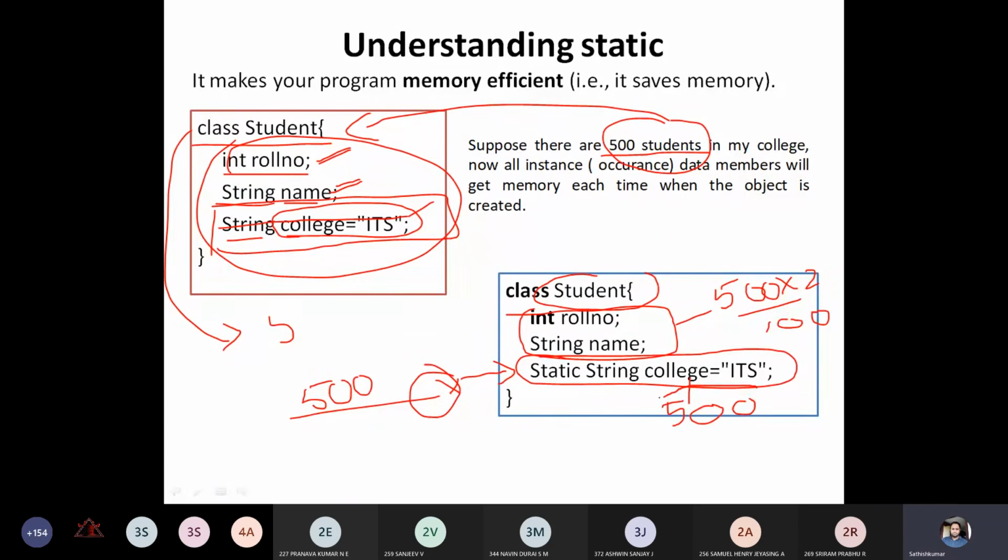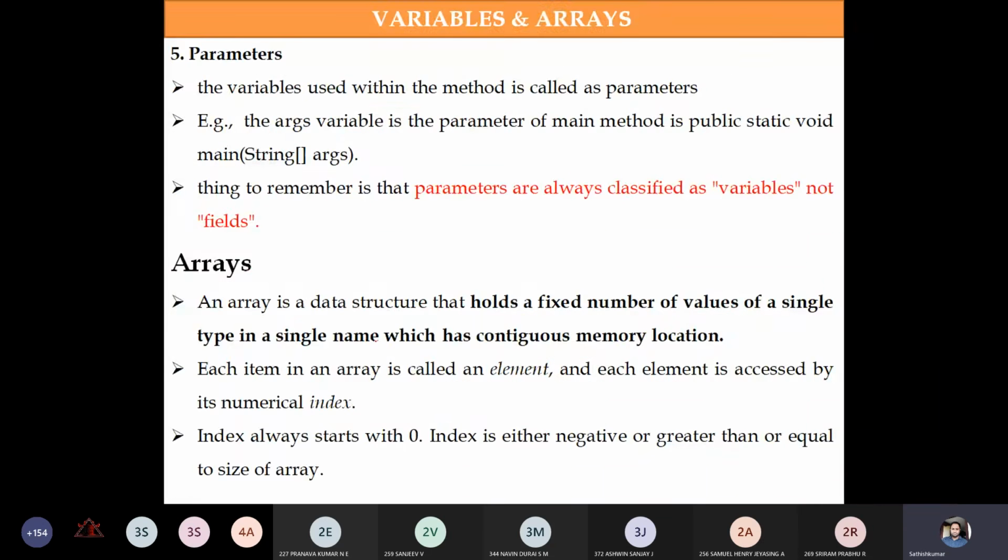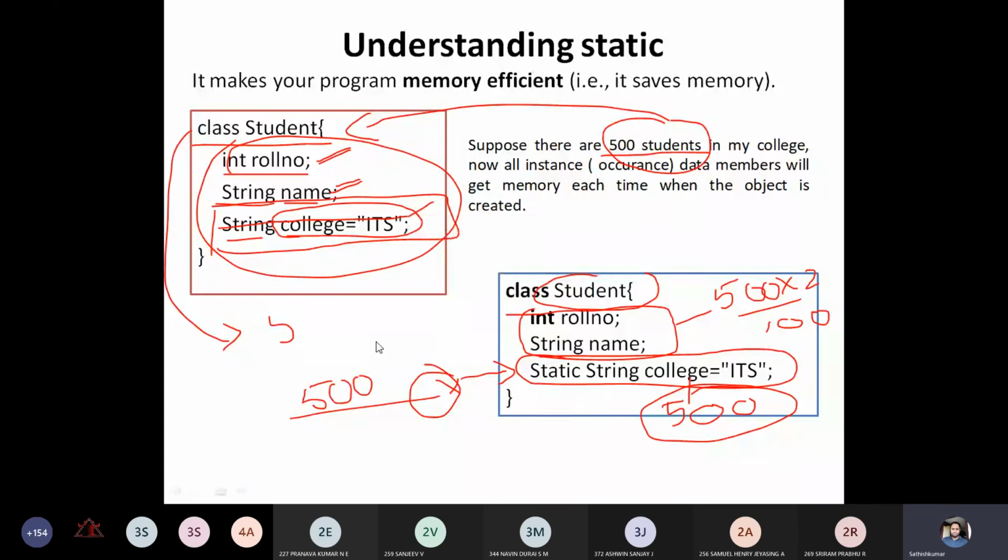Can you understand this by using the static keyword? Yes, sir. Is it clear? Yes, sir. Okay, very good. Okay, that's all for today's class.